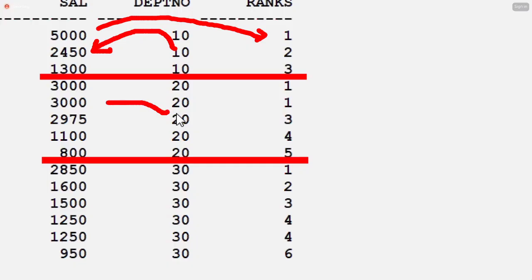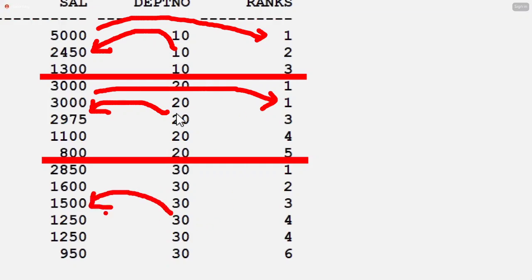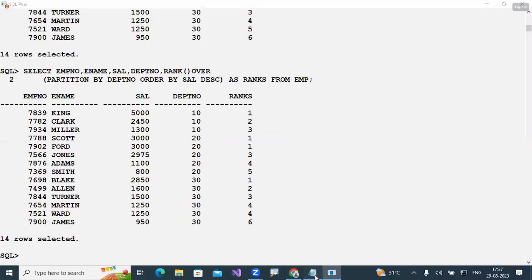In the second partition, sorted, you can see 3000, 3000. Which rank? First rank, because both people have the same salary. But what was skipped? 2. That is the rank function. Here also, same partition, sorting, and both records show which rank? Fourth rank. The next rank is skipped. Okay, this is the working nature of the rank function.